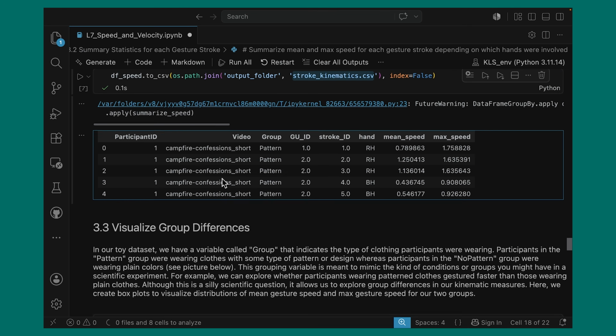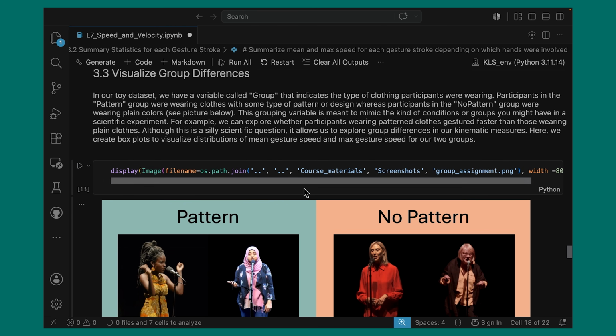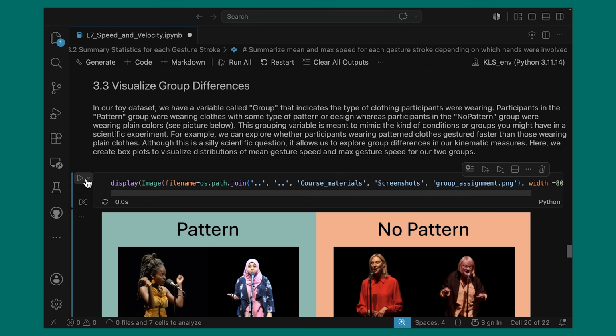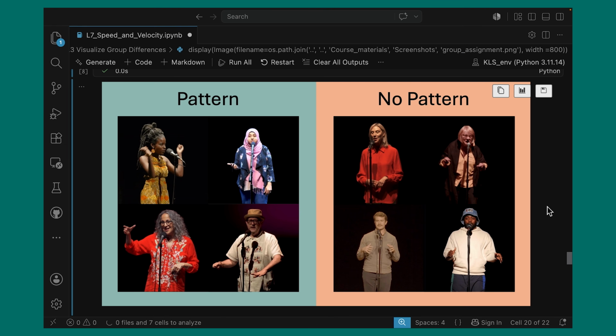Now we're going to explore the speed data a bit more using some visualizations. First, I'm reading in a screenshot to remind you about our group variable in our data frame. Each participant belongs to either the pattern group, meaning that they are wearing clothes with patterns, or the no pattern group, meaning that they are wearing solid colors.